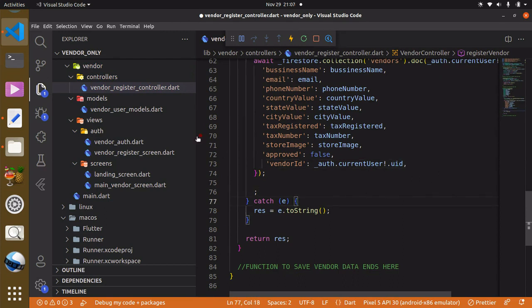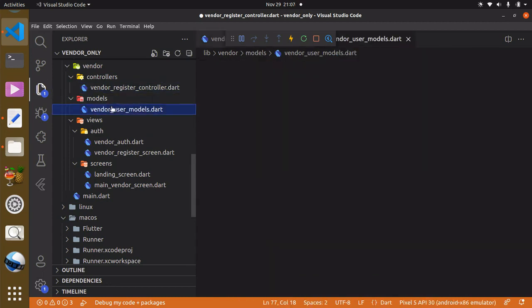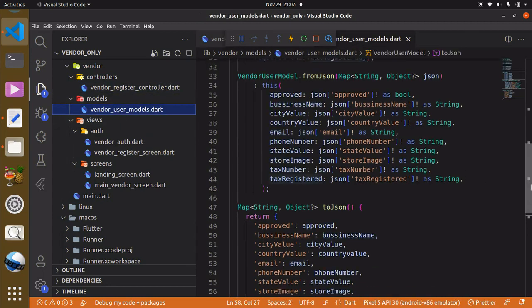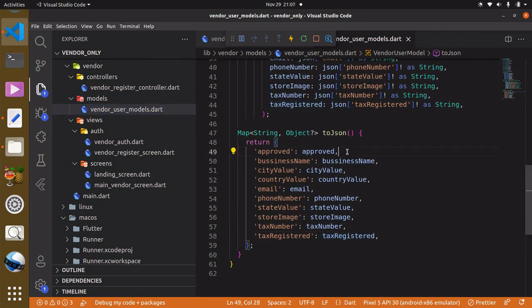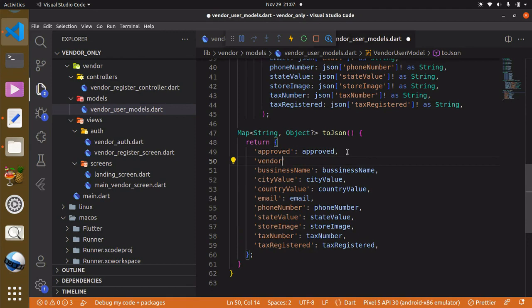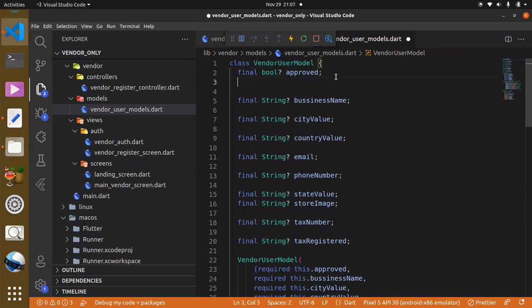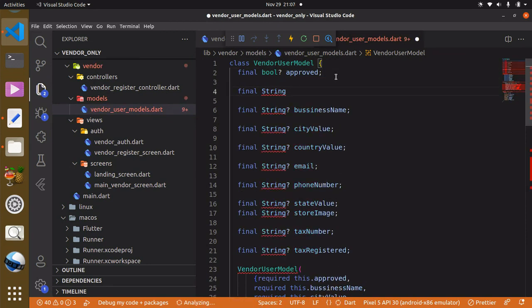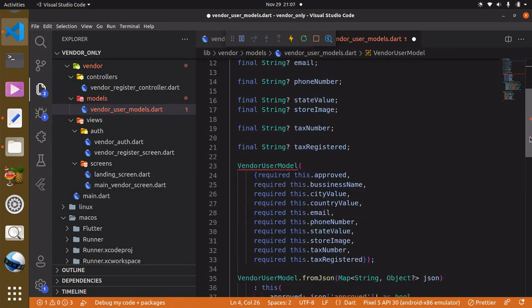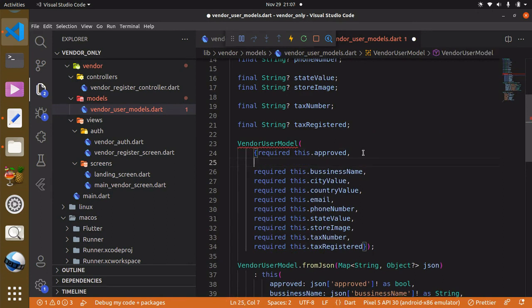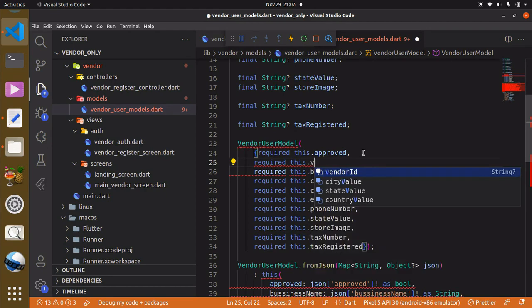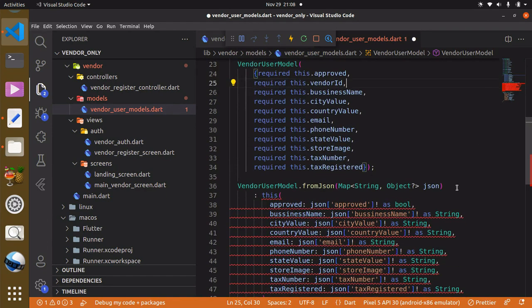And also we have to do this within the models folder and the vendor model. We can just add this right after the approved vendor. Sorry, we have to create it over here. Okay, first of all, we have to add this field. It's going to be a type of string and vendor ID. Great. And also we have to say required, and this.vendorId.